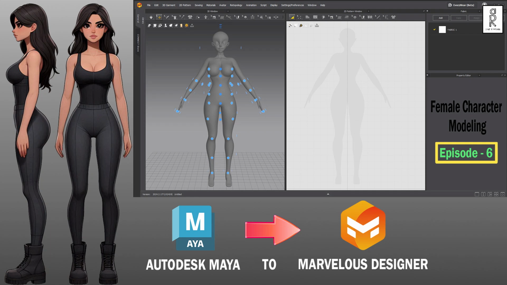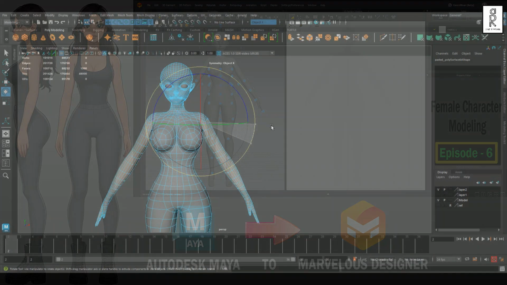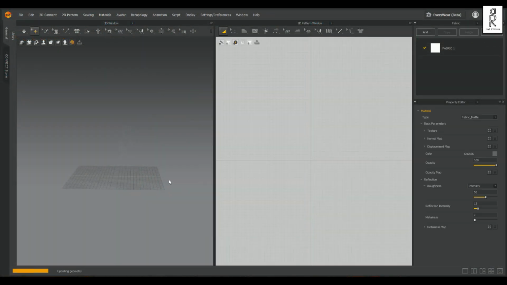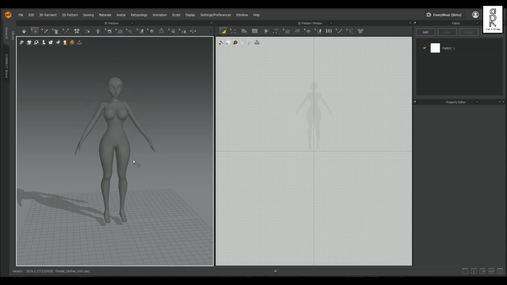Hello and welcome to episode 6 of our female character tutorial series. In this video, we're getting our character ready and setting up the scene in Marvelous Designer to create her clothes. So let's jump right in.